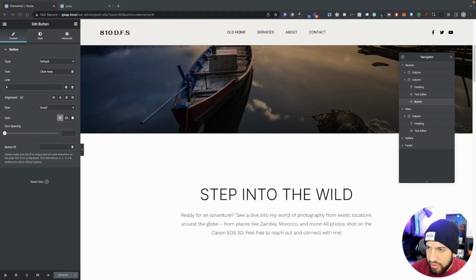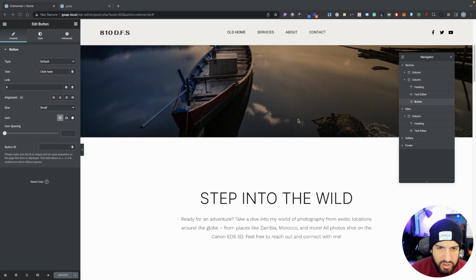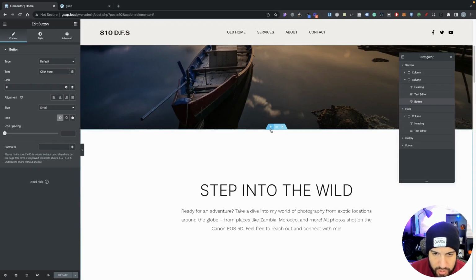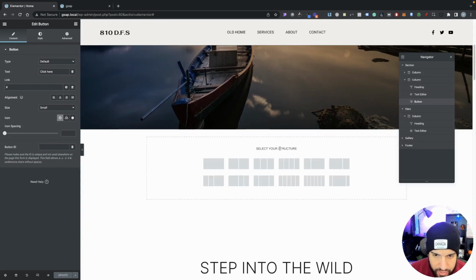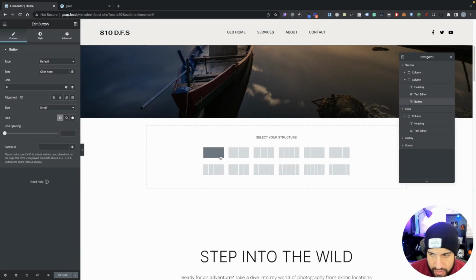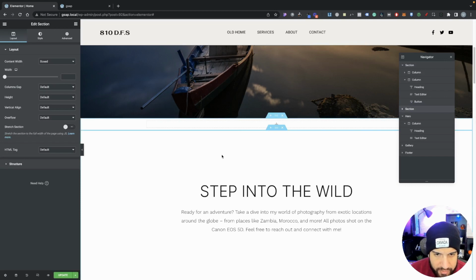So now what we need to do is add a section. That's pretty much going to be the section that's going to cover this one here, and that's going to be what we're going to be zooming out from. So go ahead and add a section right below our main section here. It doesn't really matter the columns, but probably just have it set to 1, because we're not really going to be using any columns anyway.